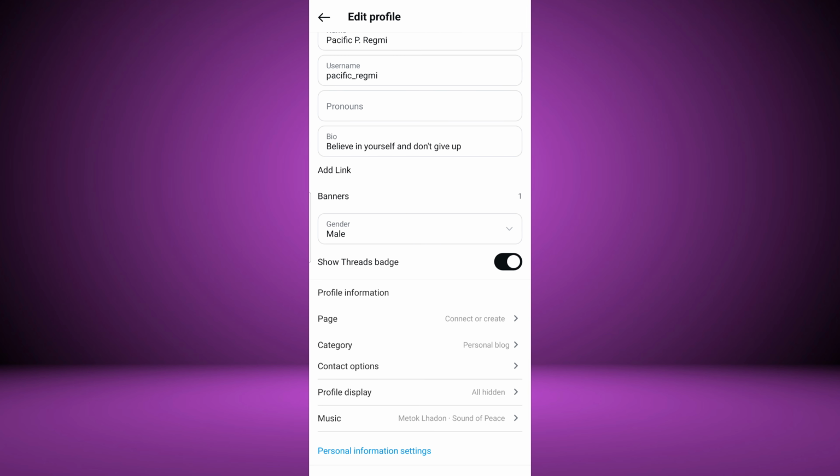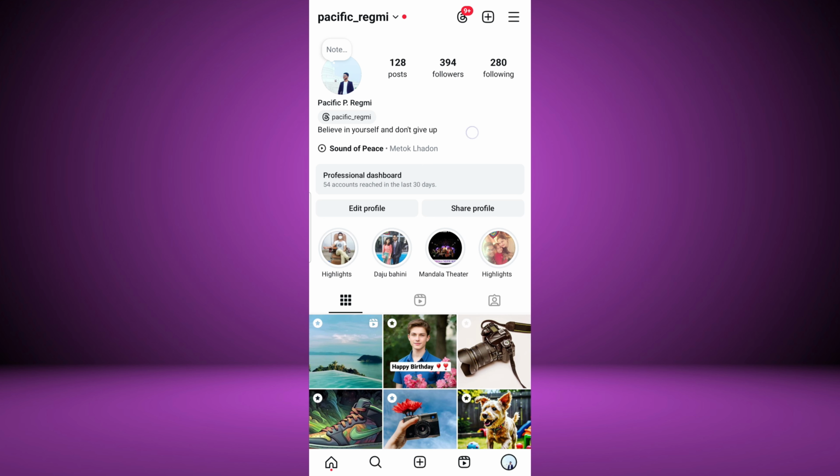Once added, go back to your profile to check if the music is displayed correctly. The song will be visible under your profile picture in bio. When someone visits your profile, they can tap on the song to listen to the segment you selected.